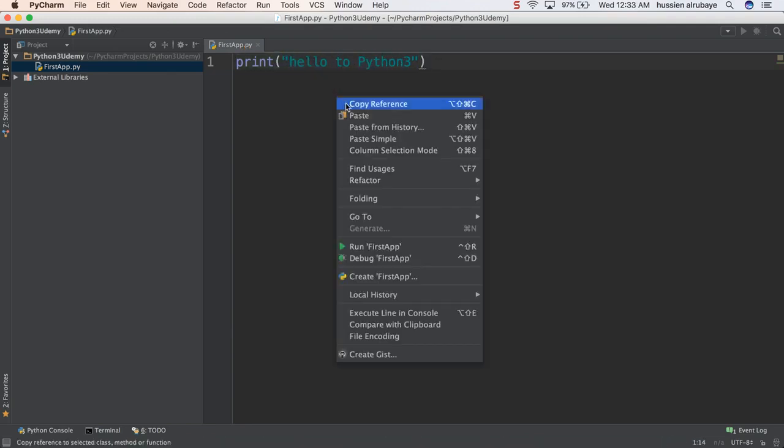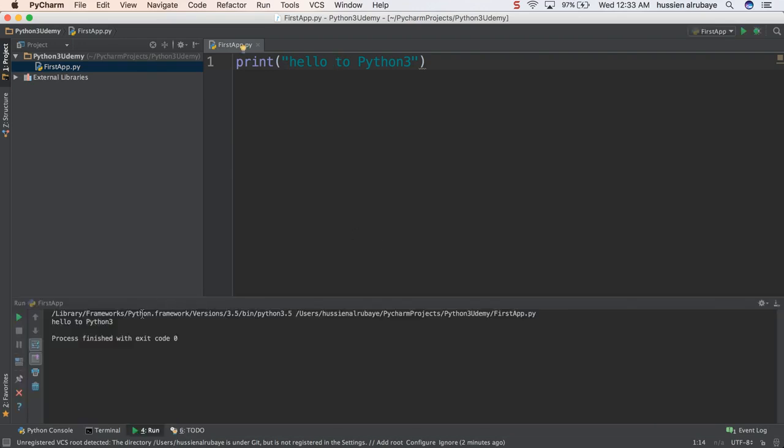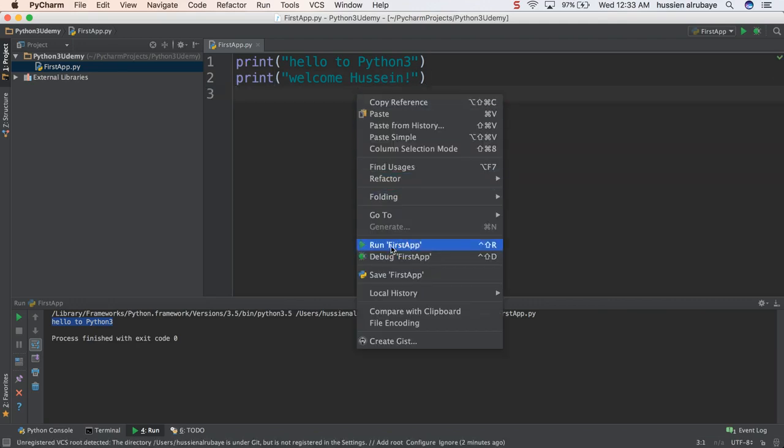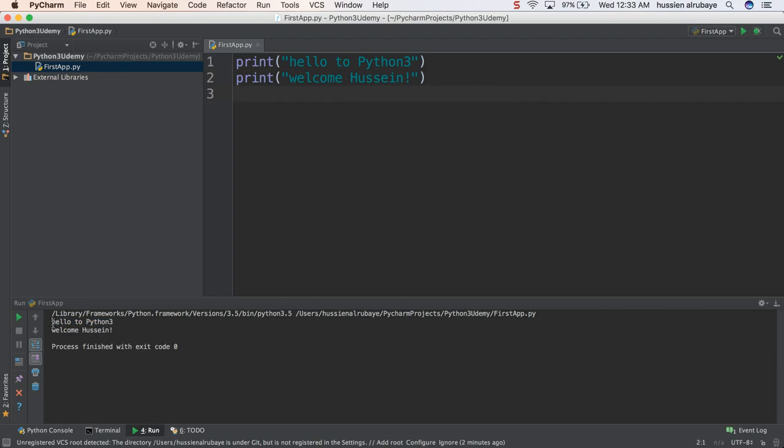If I just right-click, then I select run. If you see, here's the output. It wrote Hello to Python 3. If I want to print another thing, I just press enter, go to the second line, and write whatever I want to print. I would say Welcome Hussein, or write your name. Then I right-click and run. If you see, first it printed Hello to Python, then it printed Welcome Hussein.